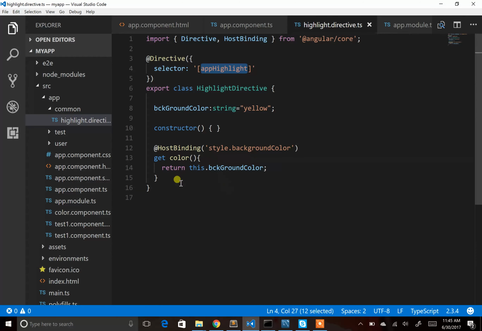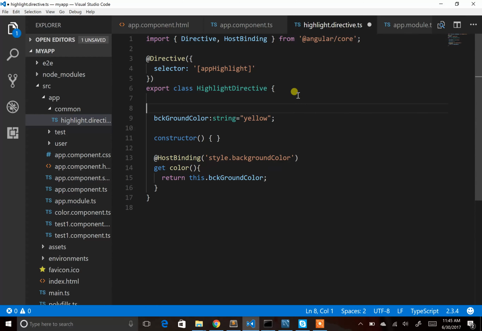Now I'm going to make it even more interesting by modifying this a little more. Here my background color is yellow, which is kind of hard coded. So I want the user to provide a background color. Very simple: use your Input decorator. You say Input. This background color will come as an input.